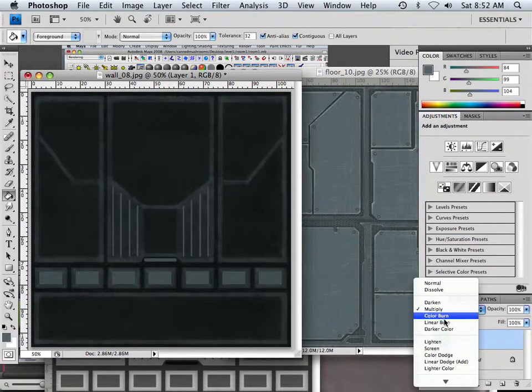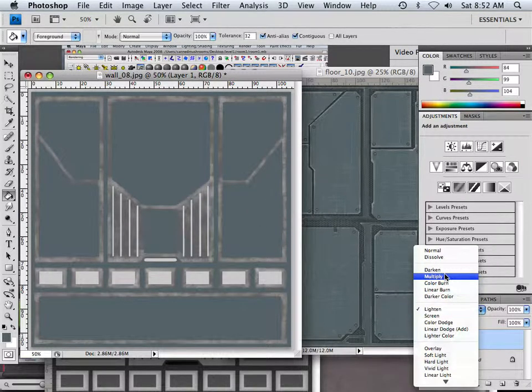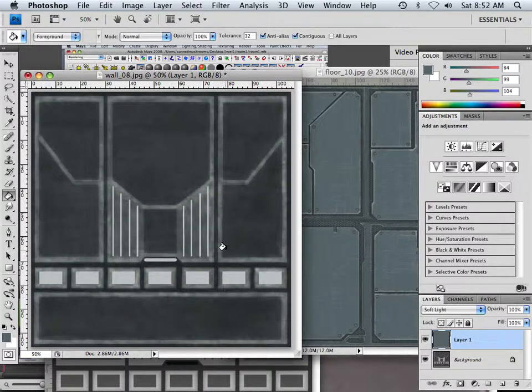Do I want it on multiply? Do I want it on lighten? How do I want that texture to look? And I can choose different ones here. Soft light, a nice change up.